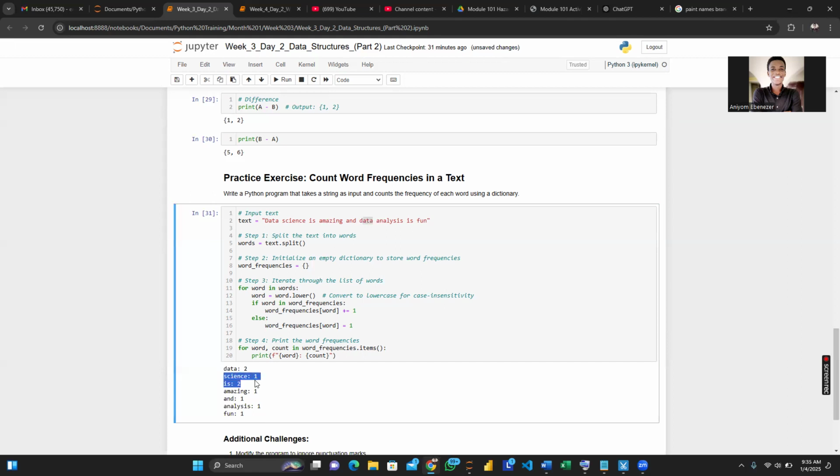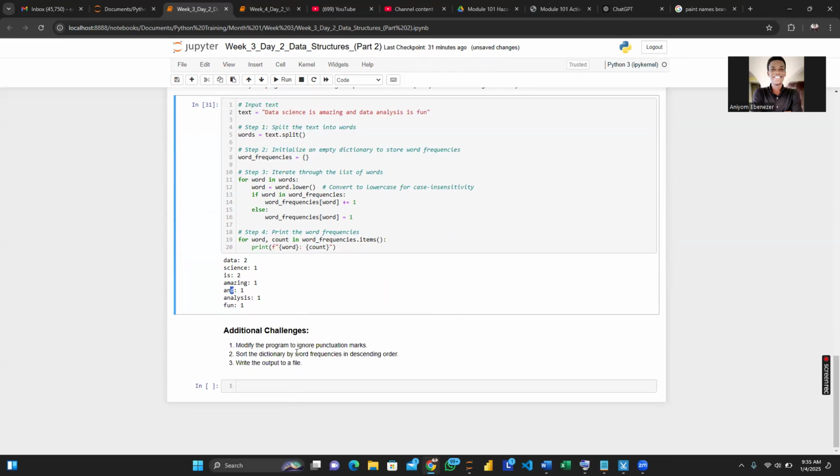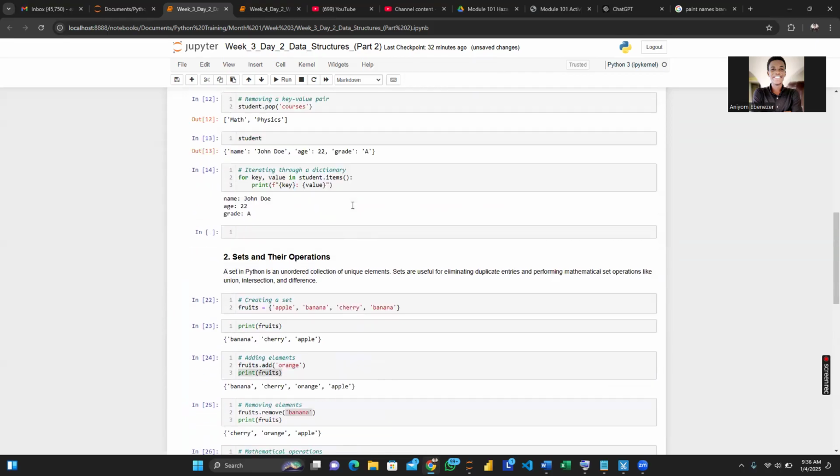science appeared just once, and then is appears twice, amazing appeared once, and appeared once, analysis appeared once, fun appeared once. So you may want to modify the program, sort the dictionary by word frequency in ascending or descending order, and then write the outputs to a file, just like we have been doing.